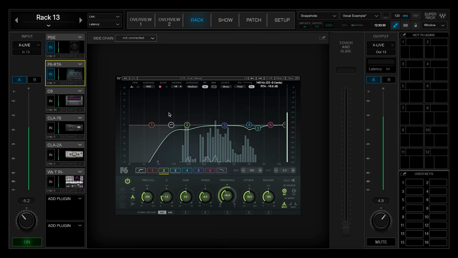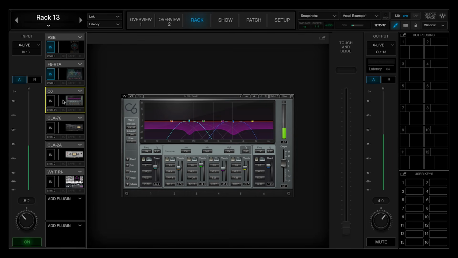So it's just removing a little bit of that low end. In chaos. Okay. And so the next thing that I have is my C6.